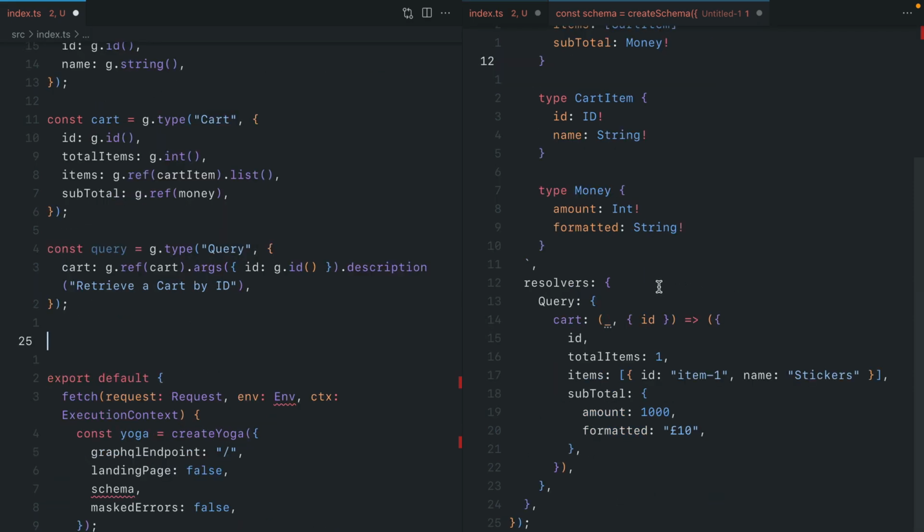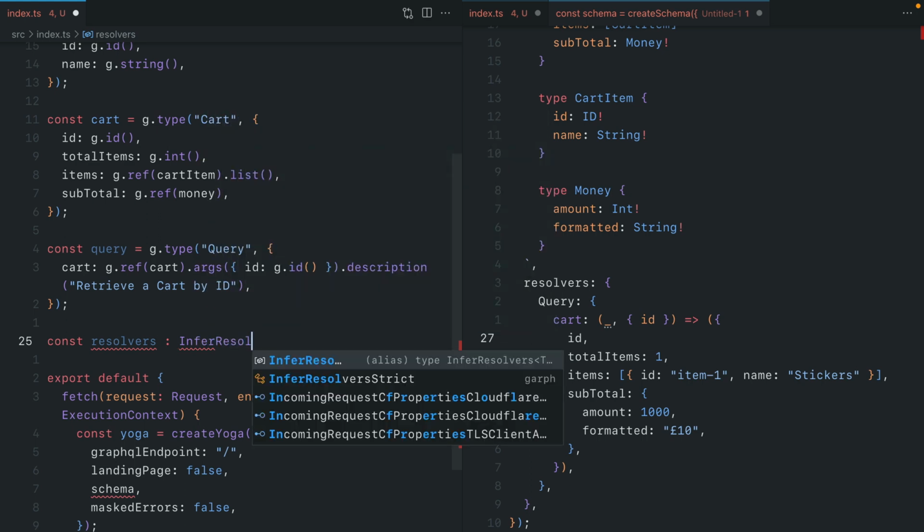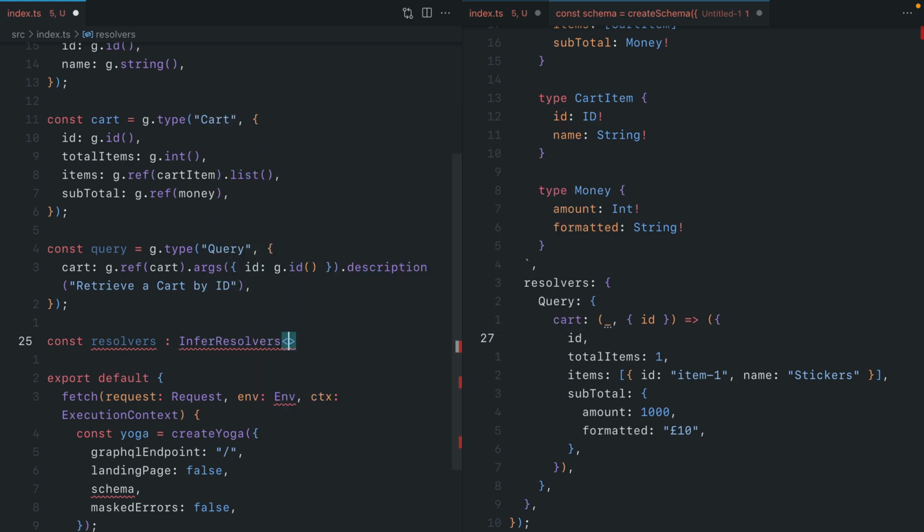And if we have a look at what we had previously, the shape of the resolver map here simply returned a cart with a static object, and it returned the ID from what was passed in the arguments. So to create the resolvers, I will create a new const called resolvers, and then we'll go on to use infer resolvers that we imported previously, and then we'll pass two arguments to this, and the first will be the shape of the resolvers themselves.